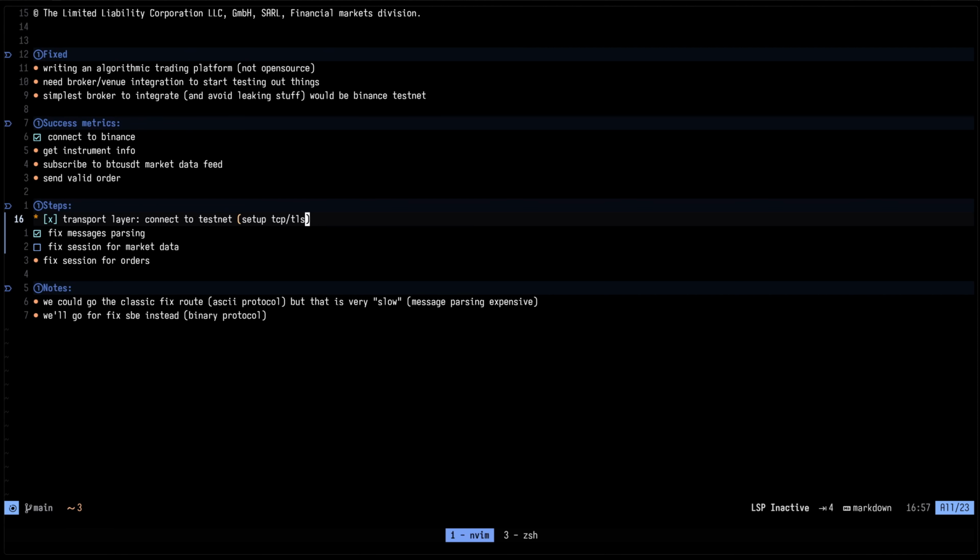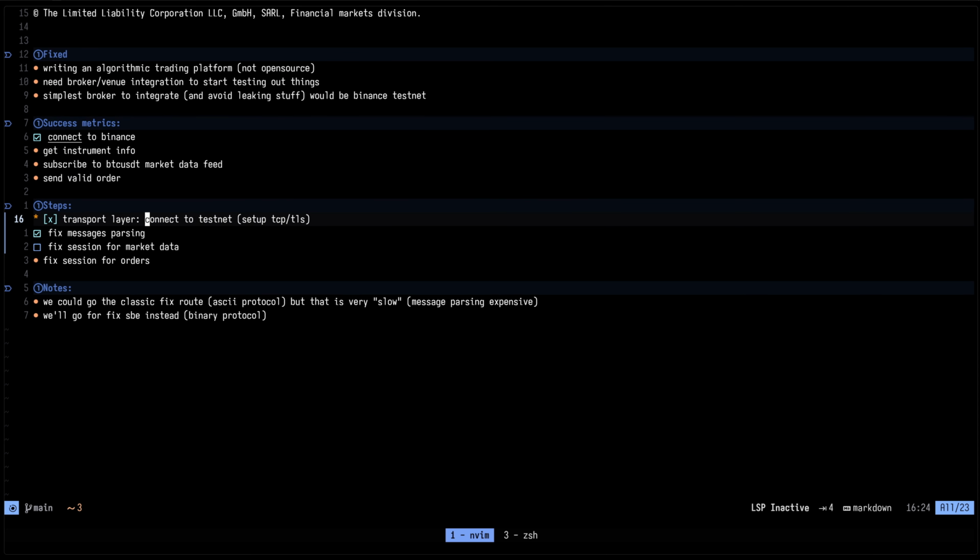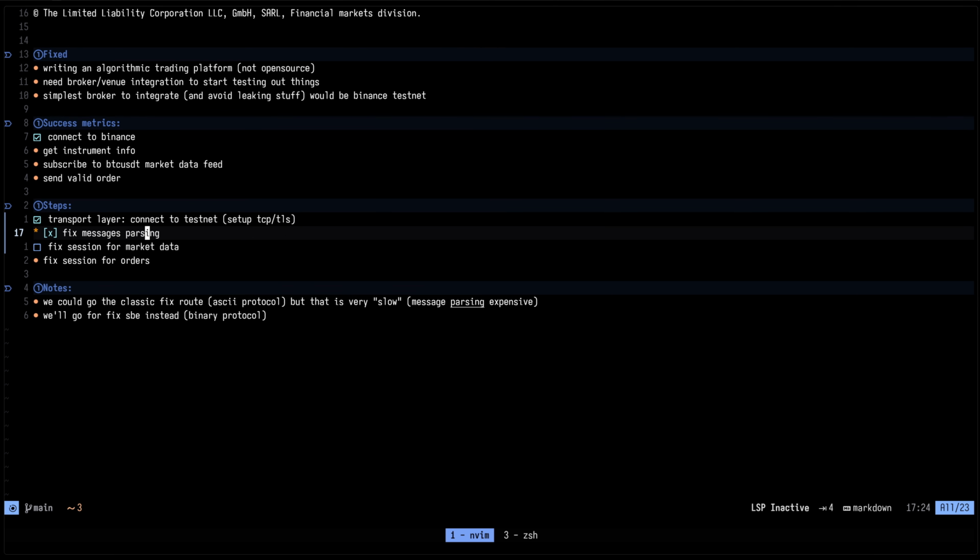Everybody, welcome back. So we are still writing our FIX SBE Binance connector. Last time we connected to Binance, setting up the transport to testnet, and today we are going to keep moving. Let me walk you through things I've done that I thought are quite low value added. So I just went ahead and did those.